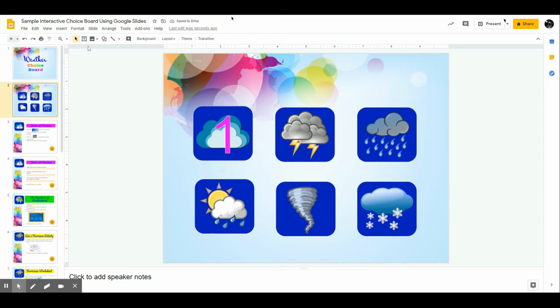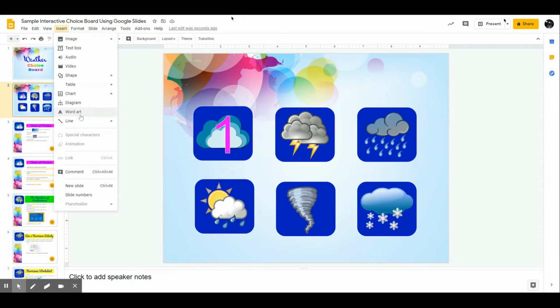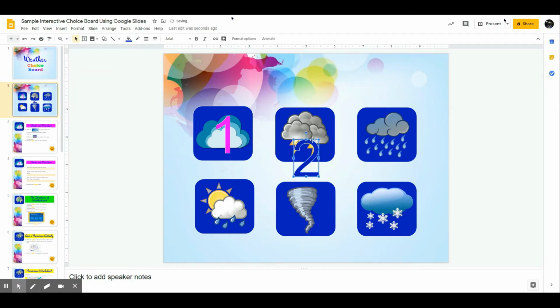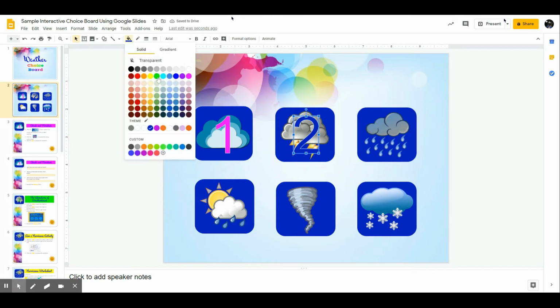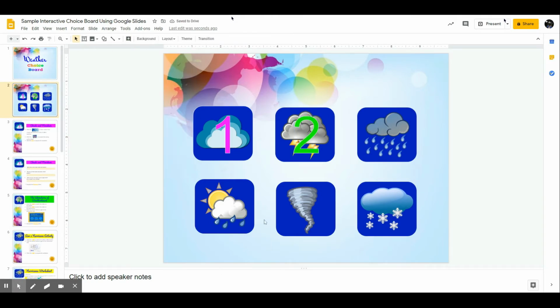For the second one, I am going to do it again. Insert word art, type 2, place it inside the square, and then I am going to change the color. And then I'm going to continue doing the rest.